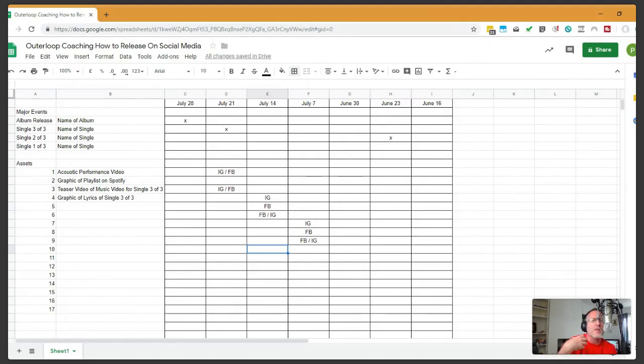And we go into a lot more detail on this in the Release It Right program and other stuff that we do in Outer Loop coaching. But I think that this is a good introduction to how you can organize how to release your album on social media. We're going to have more next week.